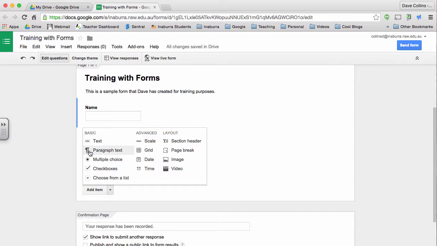Paragraph text is probably one that's worth mentioning. Paragraph text has more space, so several lines to answer. Long response versus short response, or one word versus a couple of sentences. If it's more than a couple of words, you go to paragraph text.